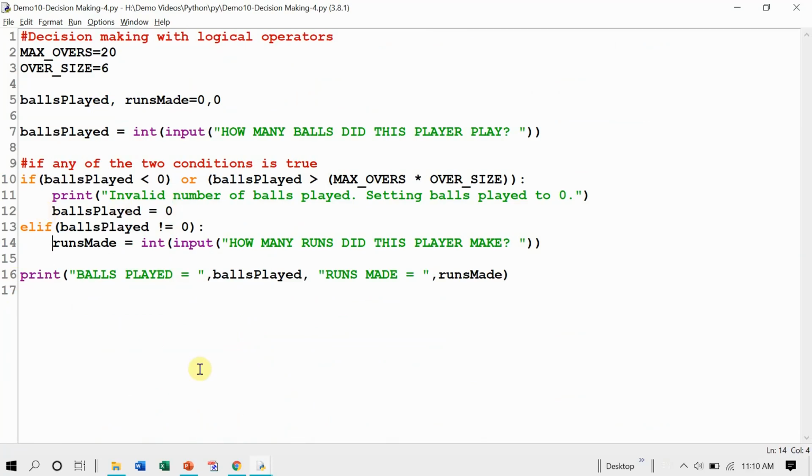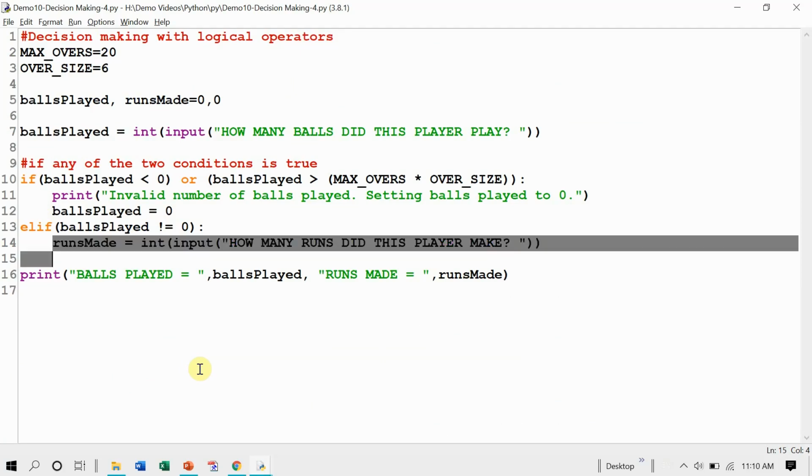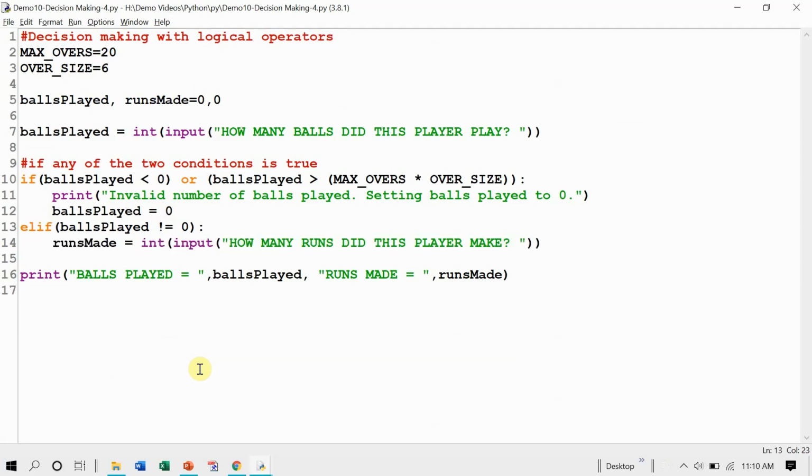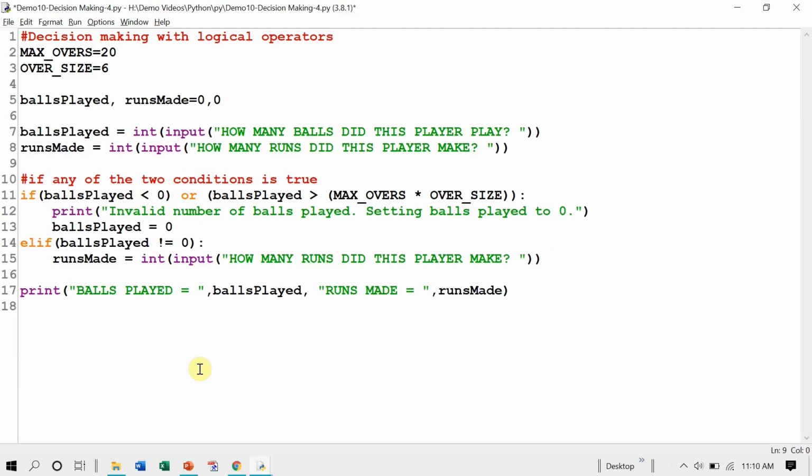Now moving further, let us see what all changes I am making here. I am accepting the balls played and runs made in the very beginning of the program. See line number 7 and 8. I am accepting both the values in the very beginning without checking them. I am first of all accepting them from the user. I don't know what user is going to enter here.